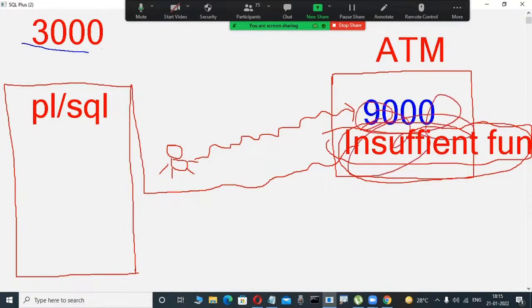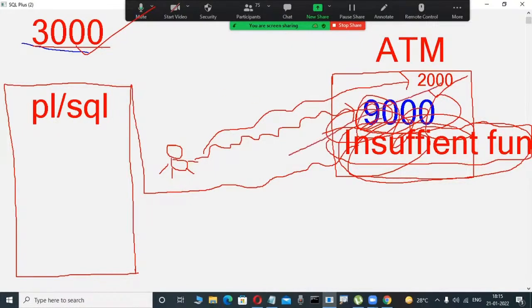Again, another scenario. For example, now my balance is 3,000. Suppose I am inserting an ATM card. Now I try to withdraw 2,000 rupees, for example. Now it is possible. Why? Because here my balance is 3,000. Yes, I try to retrieve 2,000, which is less than 3,000. That's why this withdrawal is possible. We are withdrawing 2,000 money in this example.